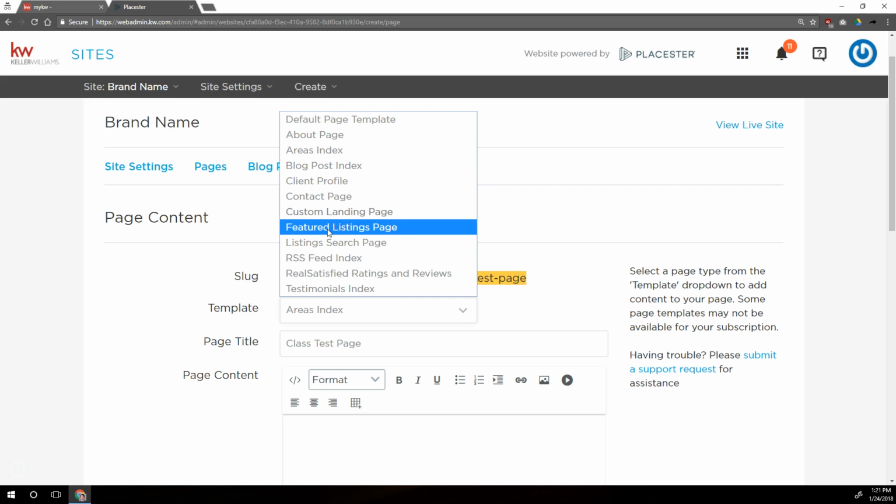This will show only listings that meet the criteria in your featured listings section under site settings, which we covered in Placester 101. So whatever you put into featured listings in site settings, those same kind of listings are going to show here on your featured listings page. And it's up to you whether you want to create this page or not.